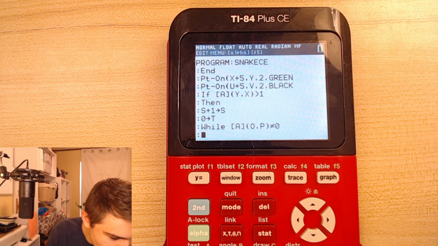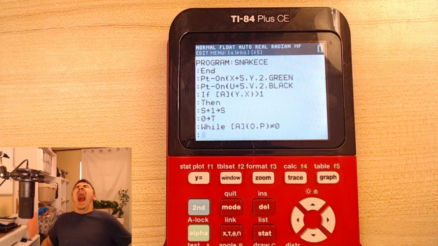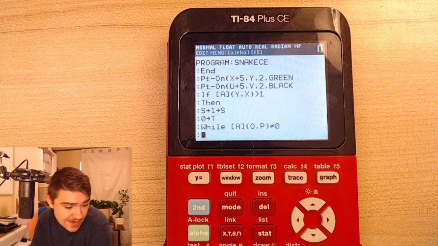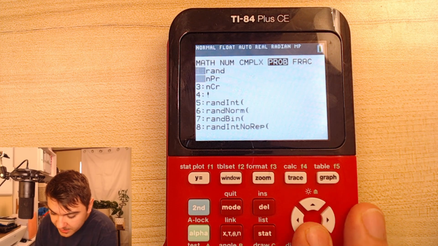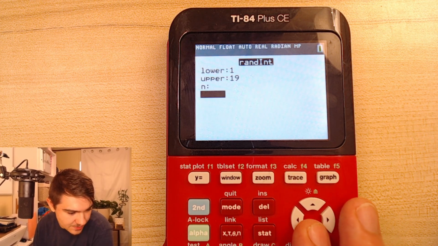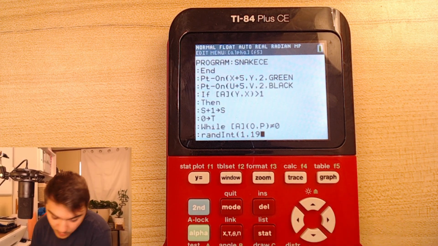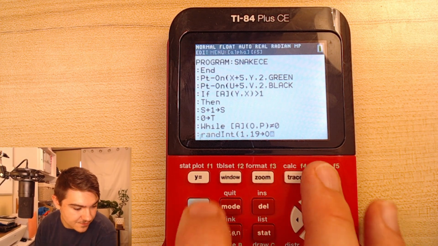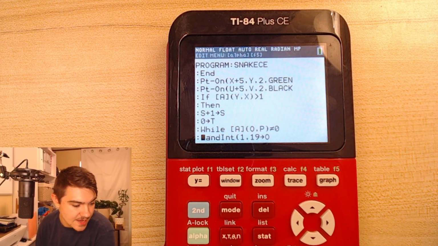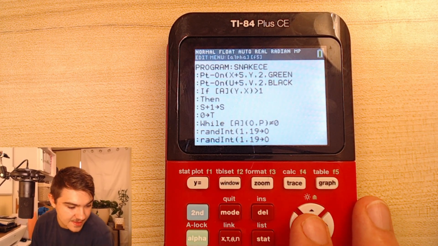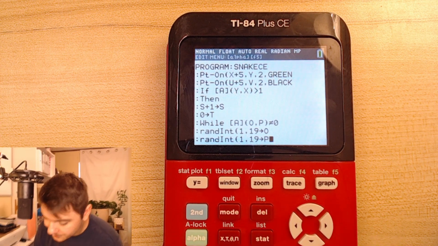All right, so now we're going to move on to the next line. All right, we're on line 52, so we're pretty much halfway through the program. We are now going to say random integer, so press math, scroll over to probability, scroll down to number 5, random integer, press enter. The lower and upper is actually going to be 19, so just press paste. And then we're going to press store, and we're going to say O right there. And we're actually going to copy this line, so press alpha graph, and then press copy line, press enter, and then press alpha graph and press paste line below. Right there. So we made a duplicate, and then instead of this one being O, it's actually going to be P. All right, there we go.